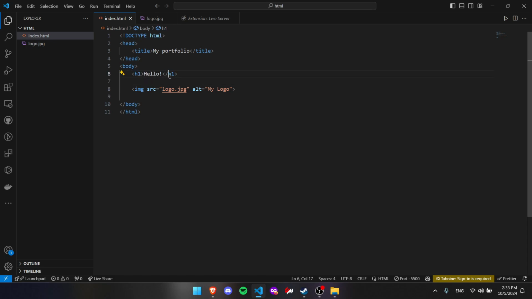Here we have starting and ending, but we don't have that here. So just make sure of that. Not all elements are going to have an ending tag. And src, which is basically your source file, so that's where it's getting the image from right here.